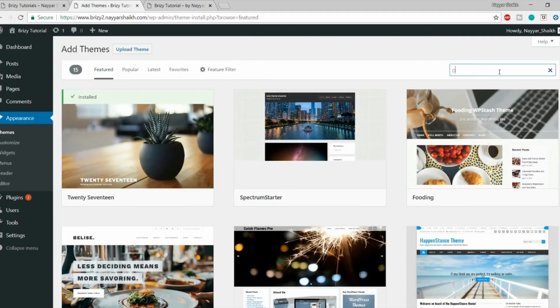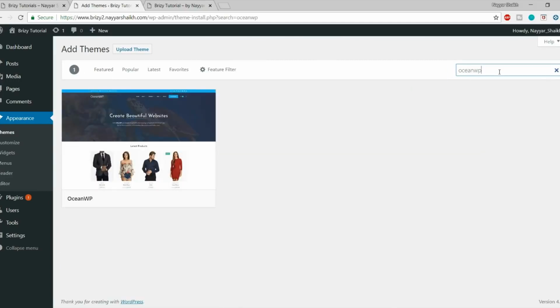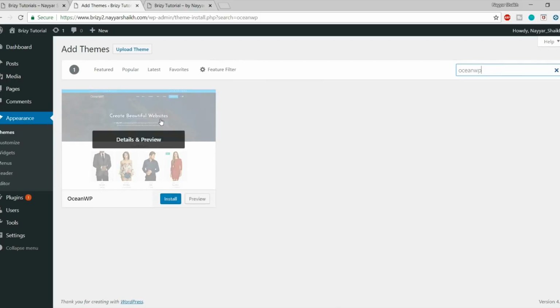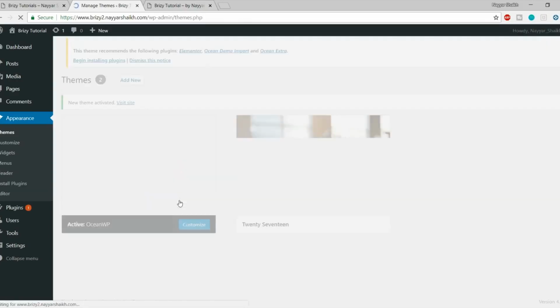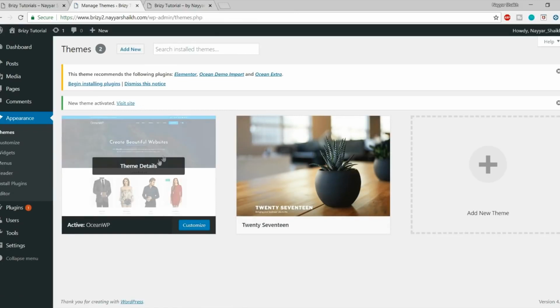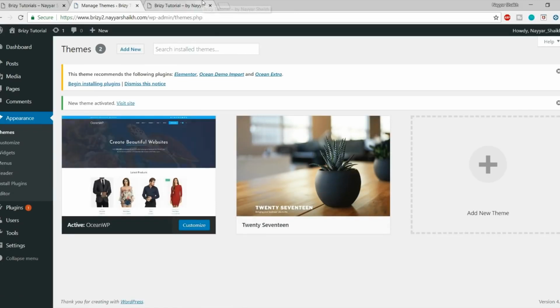So what I'll do is search for OceanWP. This is undoubtedly the best free WordPress theme available in the market today. So you'll get this option. Click on Install. Now click on Activate once it's installed. Alright, so we have successfully installed and activated the theme.